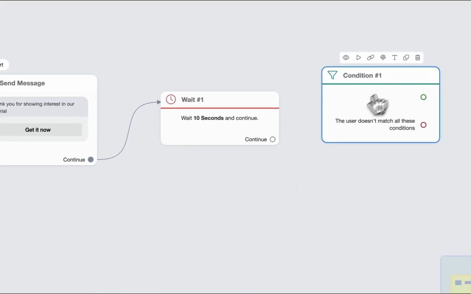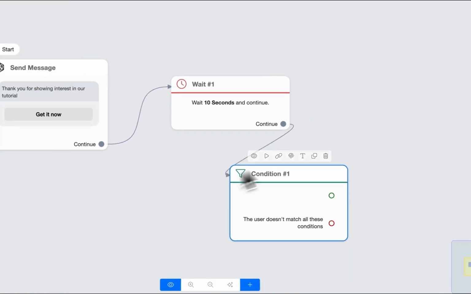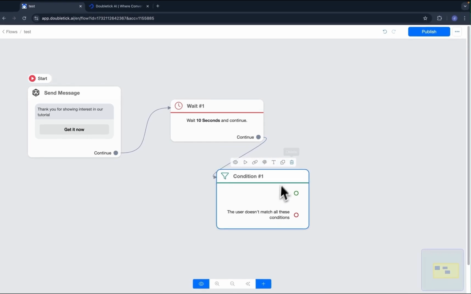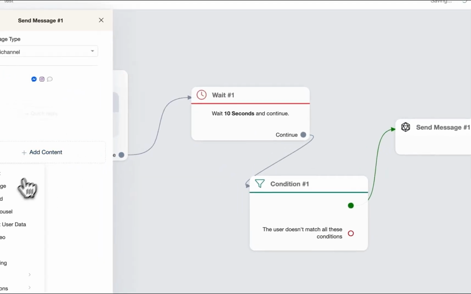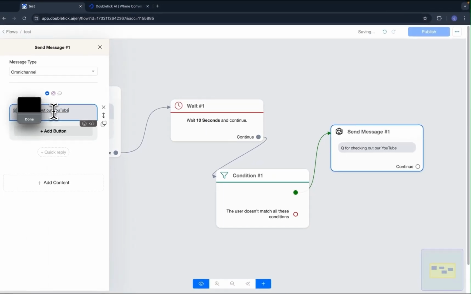The reason we use a condition is to identify user actions in this flow. If the person has tapped or clicked on the button, we'll send a thank you message. If the person hasn't clicked the button, we'll follow up with a motivating message encouraging them to try again. To do this, click on the option and add a message saying, "Thank you for checking out our YouTube tutorial. If you need any assistance, please let us know."